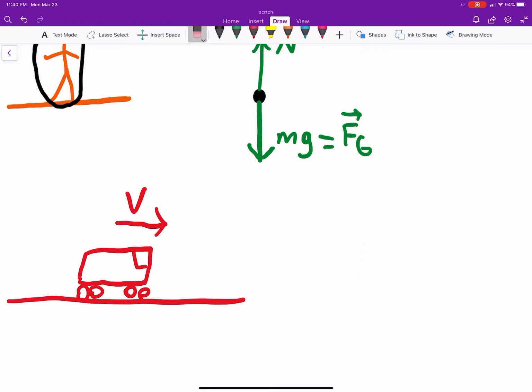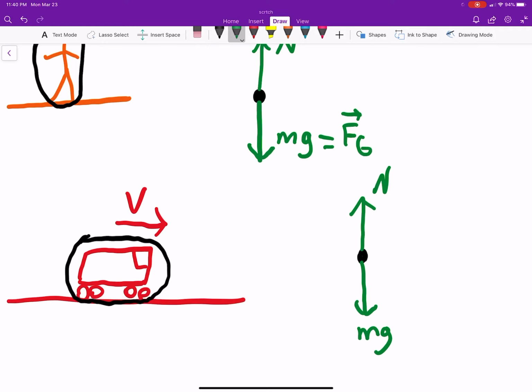I'll do it in a different color. The black dot, we're going to say, is just this truck. Maybe the wording of the problem is specific about the truck. So that's what we let that be. And we would say, hey, there's still this force due to gravity. There's still a normal force. Now there's a friction force.